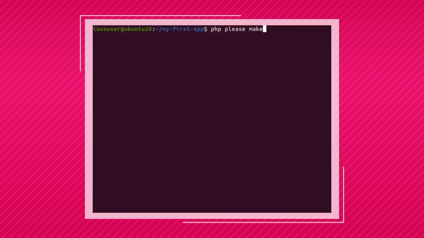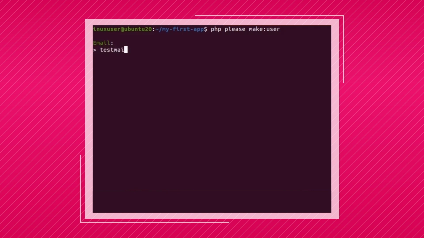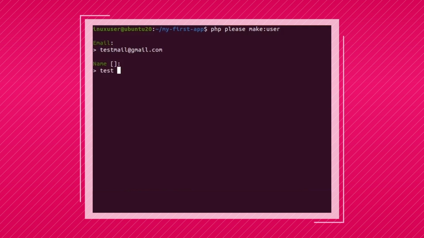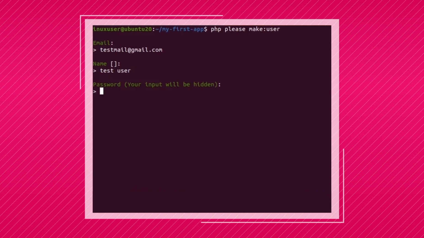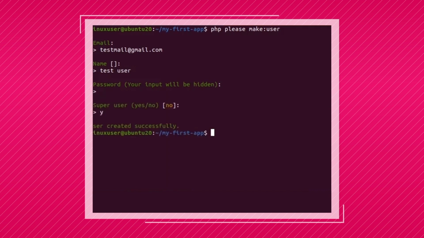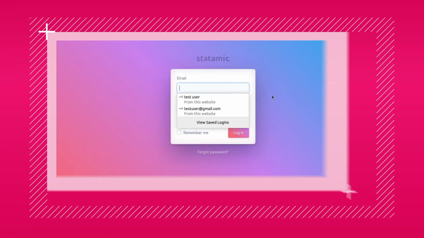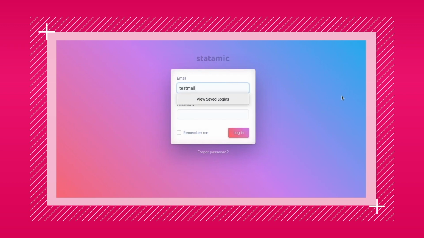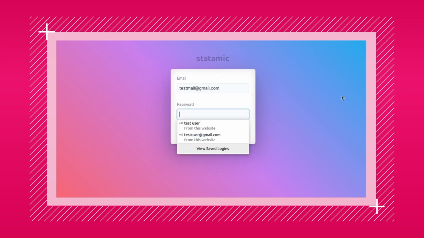Run php please make:user from the command line, inside that new project directory, and follow along with the prompts, such as name, email, etc. Be sure to say yes when asked if the user should be a superuser. Otherwise, you'll just have to do it all over again. Now log into the control panel and enter the required credentials.